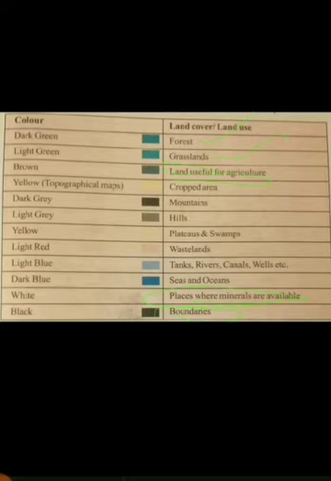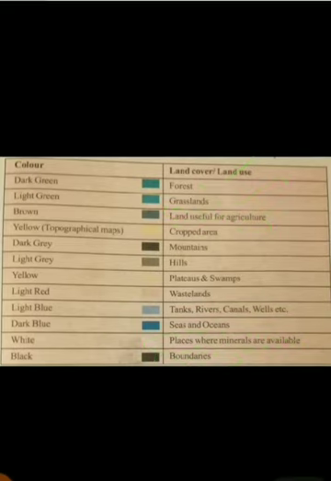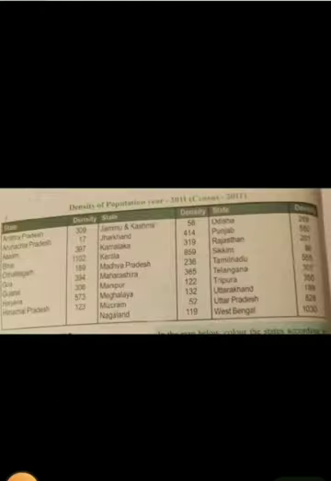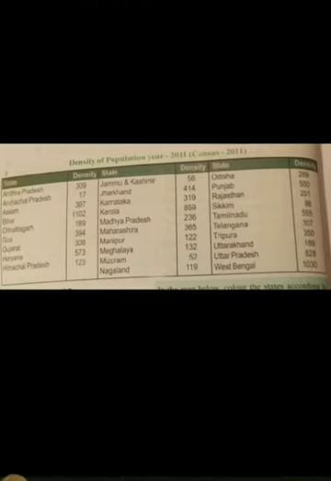Okay. So now we are going to discuss how to make a population map. See the population map. By this we can find out the density of population of the states and cities. The table gives the population density of different states of India. As you can see, the different states are here.